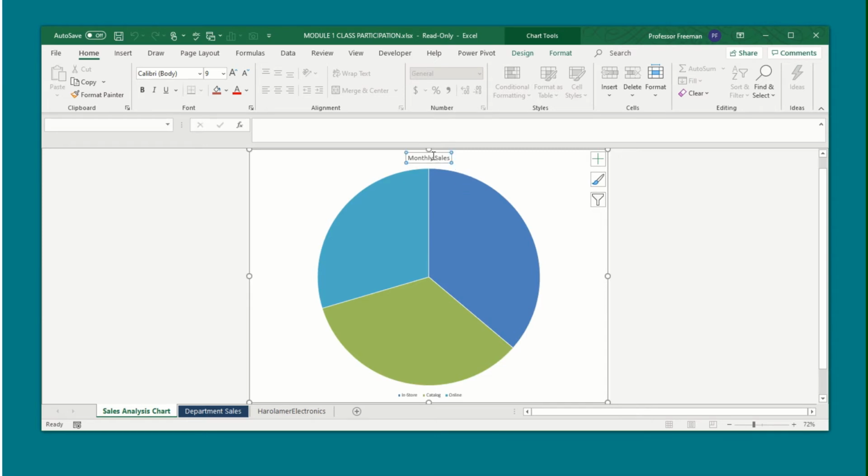We're going to update the title to say monthly sales total. So I'm just going to double click in here and add the word totals to the end. Add data labels in the center position that shows percents.